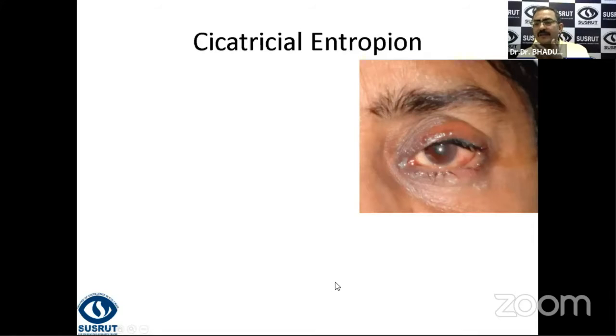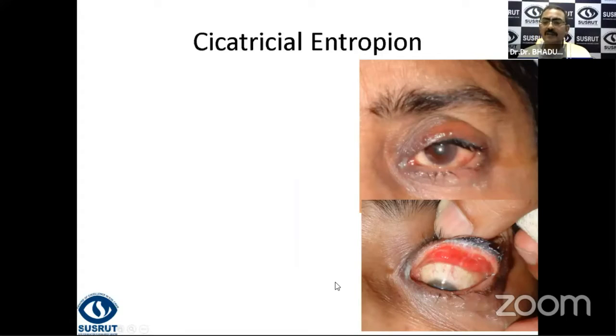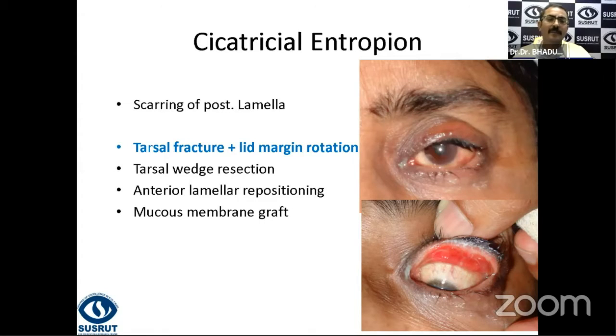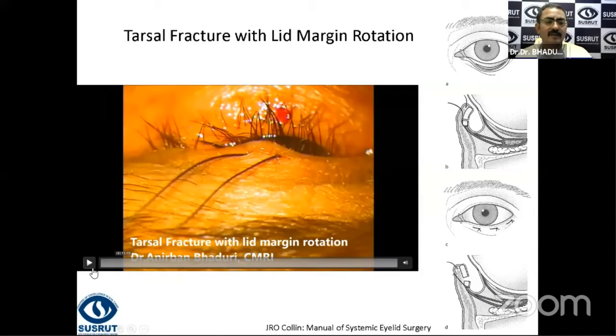Now let's look at the other situation. Cicatricial entropion is when you have scarring of the conjunctiva or the posterior lamella, and this is often seen in the upper lid in patients with trachoma, which we used to see when we worked in North India, and in both the lids in patients who have cicatrizing disease like Stevens-Johnson syndrome or ocular pemphigoid. Now, again, there are several techniques of treating these conditions, but we'll stick to one which works well for us, which is the tarsal fracture and lid margin rotation, and we'll quickly go through the video.